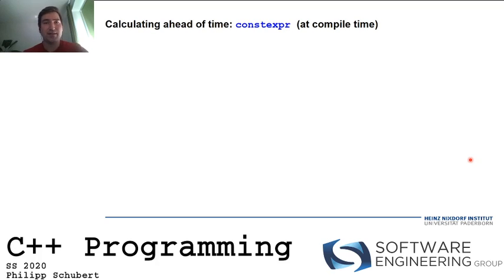What else do we have? We have also something that's even stronger than const. It's called constexpr, and it allows you to perform computations at compile time. So even before your program is running.